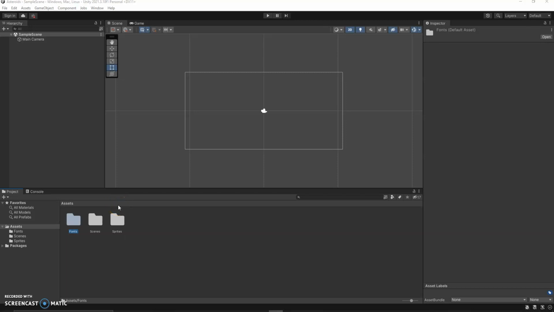Hello and welcome to this tutorial on asteroids. So first things first, there's a couple fonts here. I didn't use it, but there's a font that's sort of an asteroids font. And then there's the sprite. So you can bring those into your game.